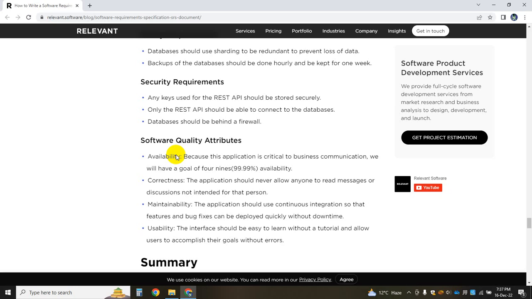That means every time my server should be available, my chat facility should be available. And similarly correctness: if I am sending some text to somebody and chatting with somebody, my chat should reach the person to whom I am sending it, right? The application should never allow anyone to read messages or discussions not intended for that person. It should not go there.